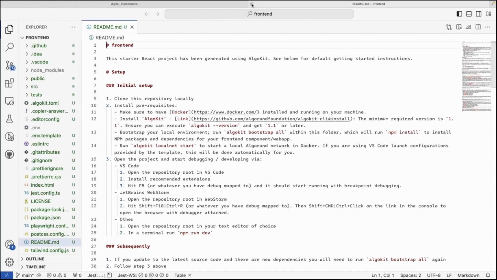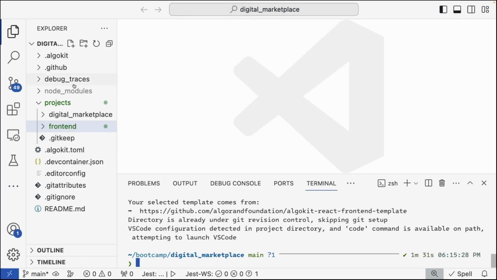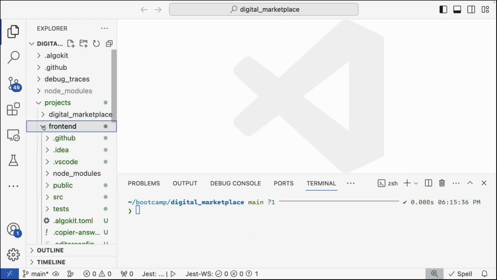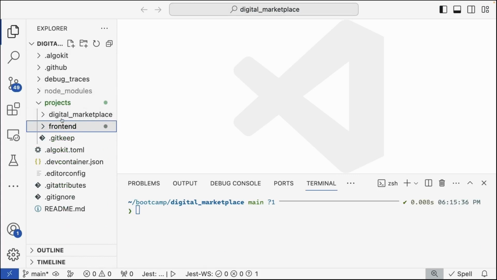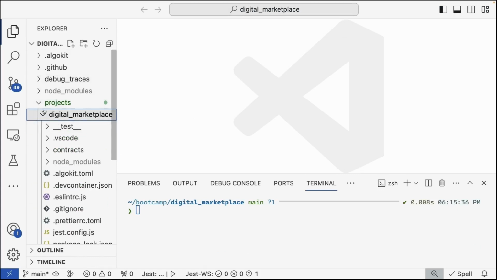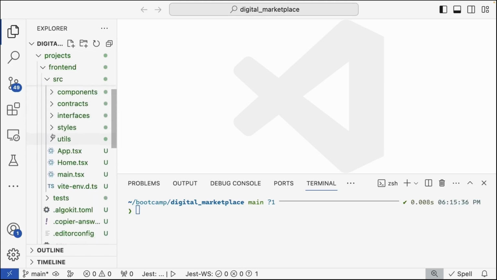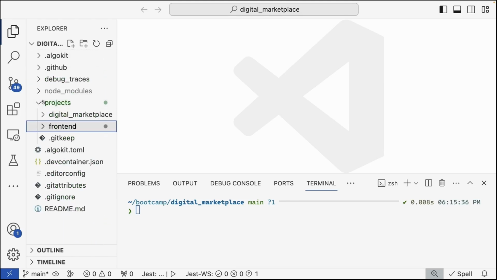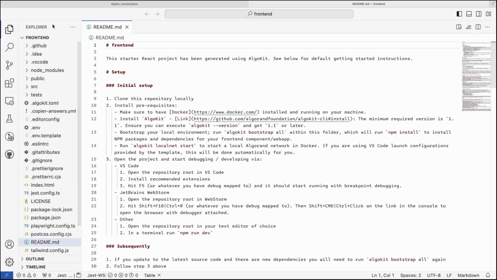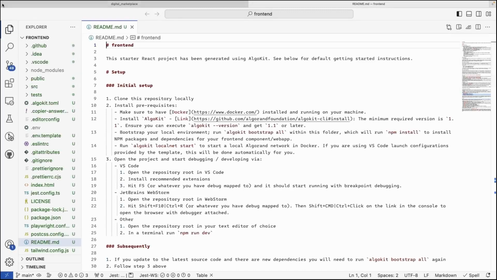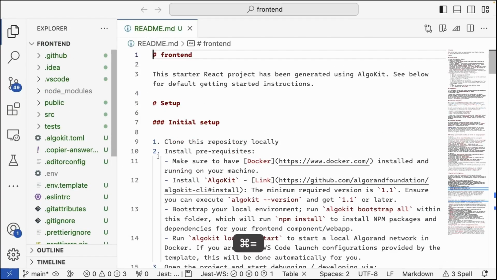Okay, and I'm just going to close out of the front end directory because I still want to stay in this top level for a second. What we can see now is in our root workspace, we have our digital marketplace with our contract and our front end, which has all of this React code for creating a simple front end. Now if I go into my front end directory, let me code projects front end. I can close out of this and make that bigger.